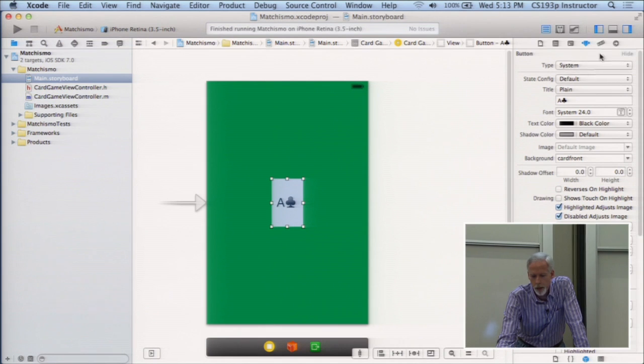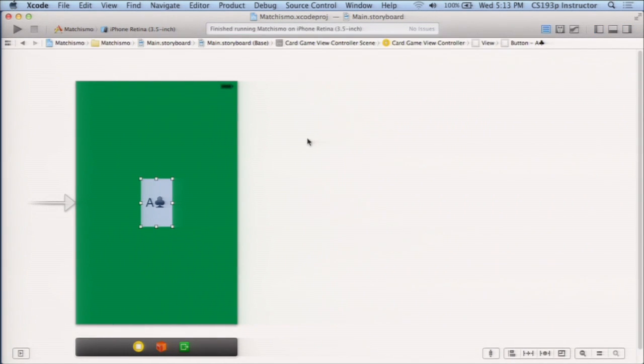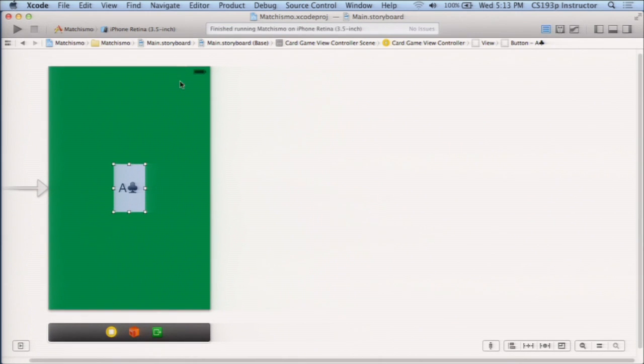So how do we do that? Well, it's pretty interesting how we do that, actually. I'm going to make some more space here. And what we need to do is connect up to our controller. And we do that by putting our controller's code side by side with our view.